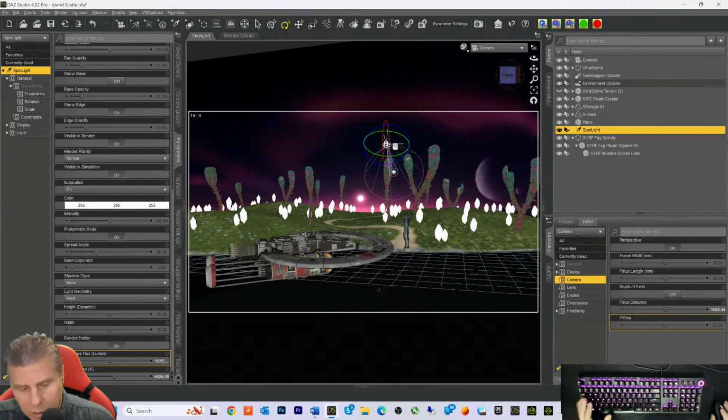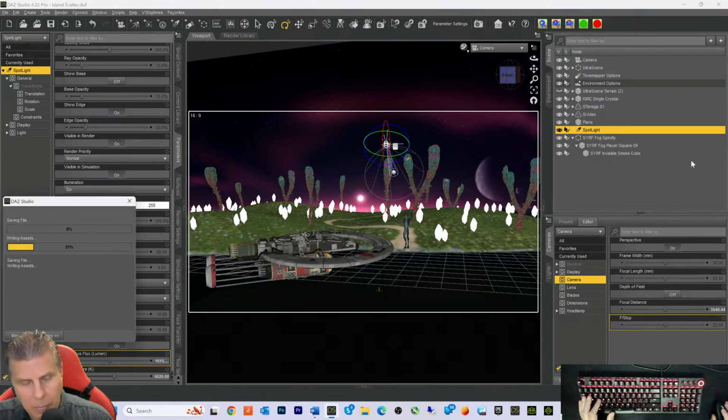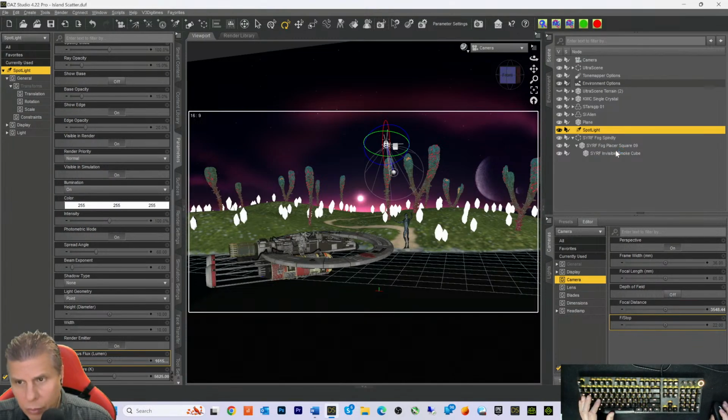Okay, back to our camera. Save this. Okay, so we've got our spotlight selected. Let's make this spotlight a 9. We have lights available in the scene. Sometimes lights just won't work because you have certain things in the scene that stop them from working. Okay, so save.